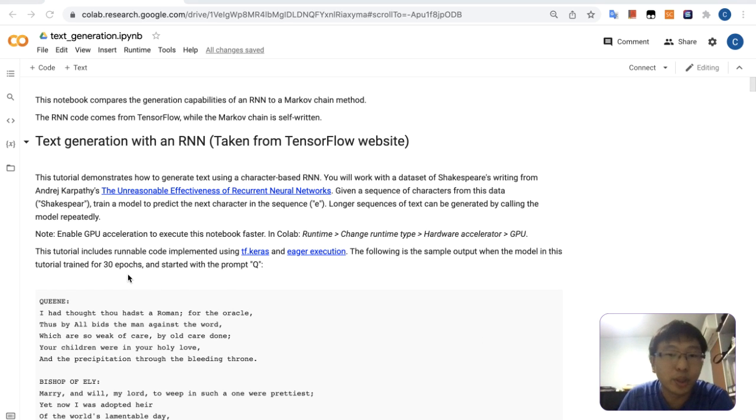Just now, I was doing some trials with text generation with an RNN as well as a Markov chain. I did it based on TensorFlow's tutorial, which is basically the simplest tutorial, a character-based model taken from Karpathy's blog. In the actual blog he coded his own RNN, but here they use the TensorFlow model for the RNN.